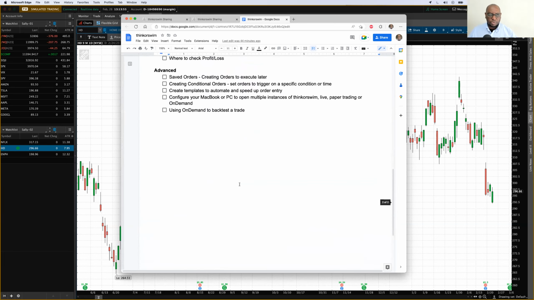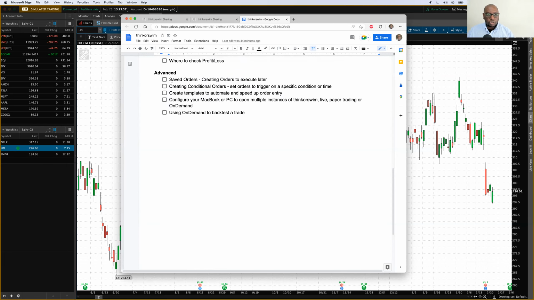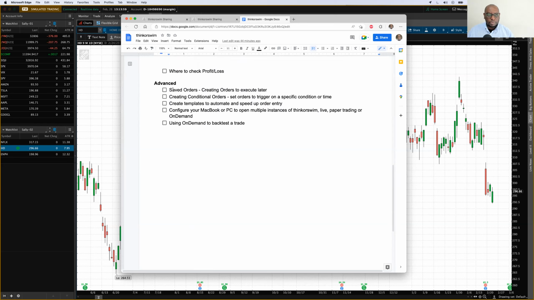For now, we're just configuring. We're also going to talk later on about saving orders, right? Conditional orders. This is important. We do conditional orders a lot. How to calculate and set your profit levels on options contracts based on the price of the underlying. That's something that a lot of people find difficult. We're going to figure out how to do that using thinkorswim.